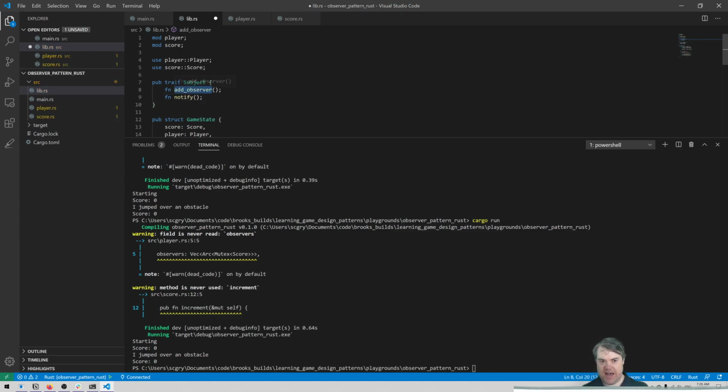So add observer is the entire, okay, we want to now register an observer, in this case the score, so that we'll notify them later when an event happens. So add observer, and what are we going to take in? Well, we know we're going to need a mut self because we're going to have to add into that vector. We're also going to be very explicit here. We can maybe see if we can make this a little bit more generic later.